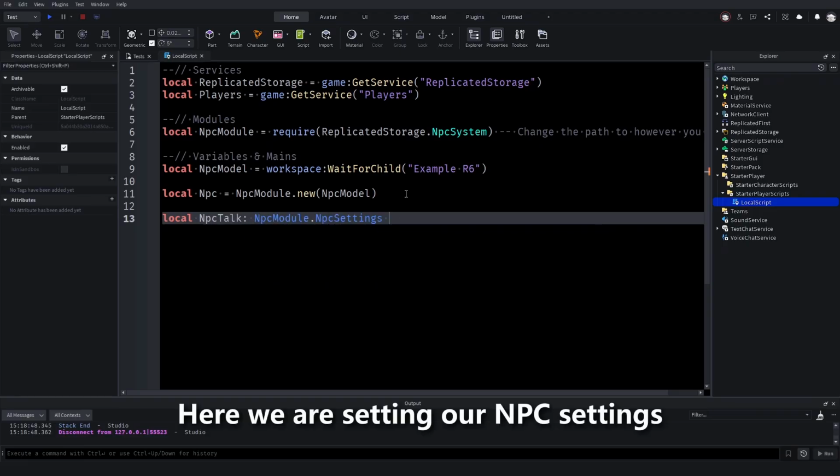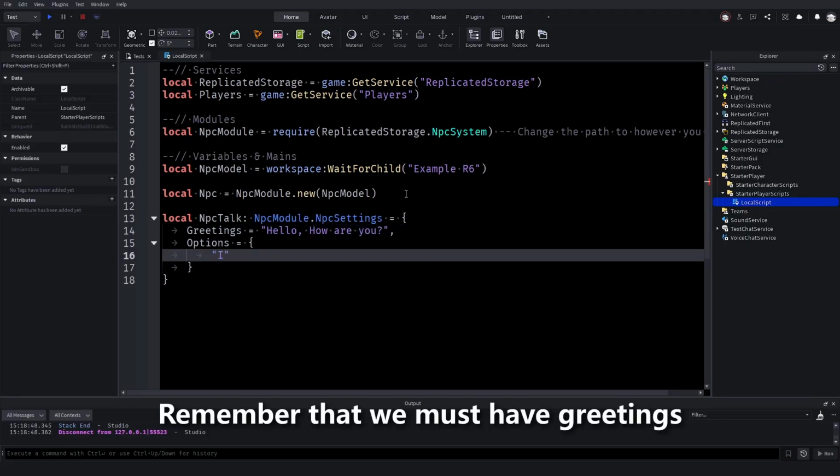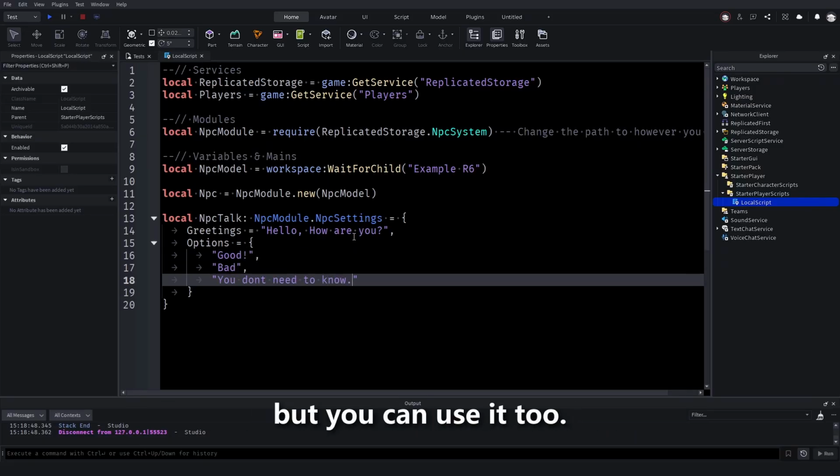Here, we are setting our NPC settings so we can use them later. Remember that we must have greetings and options tables. Farewells is not required, but you can use it too.